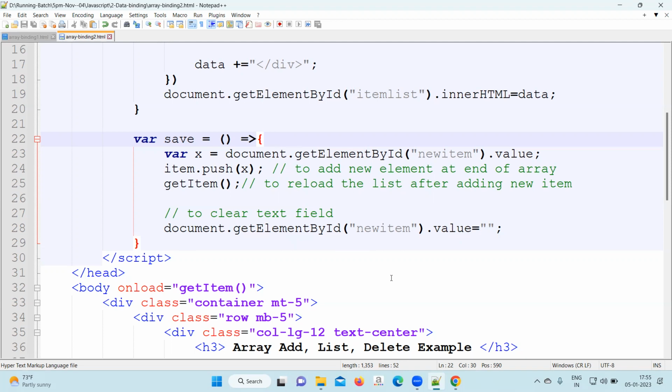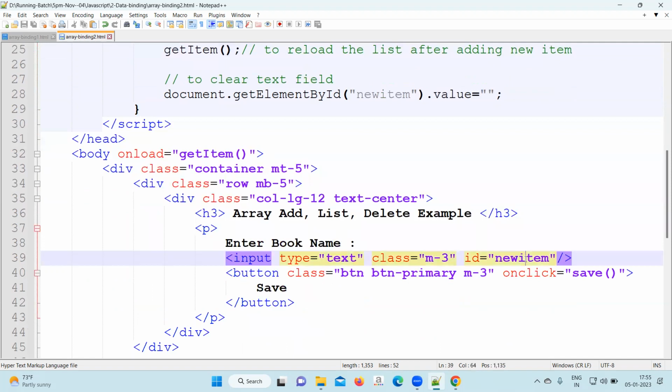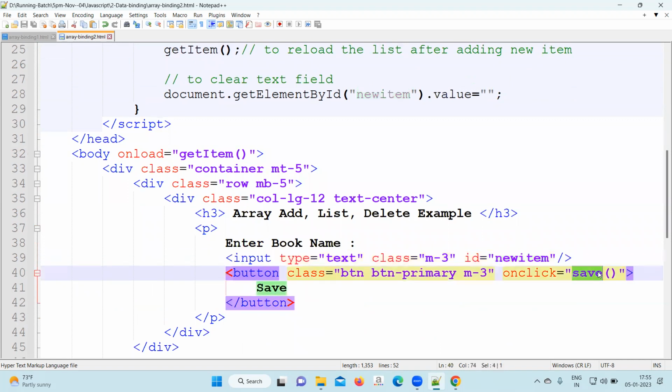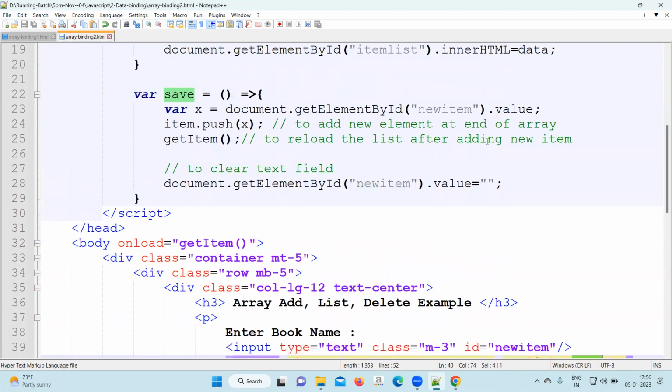So the flow is very simple. We have a text box. In the text box, we enter the value. On button click, you call the save function. Now the save function will take the value from the text box. After taking the value from the text box, it will push it inside the existing array.